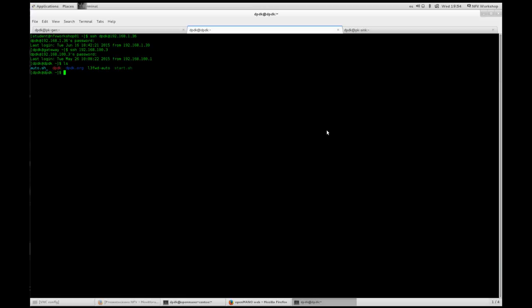Let's change directory to dpdk.org, where we have the 2 patches that we will have to apply to the L3 forward and the dpdk tar. So let's untar it.